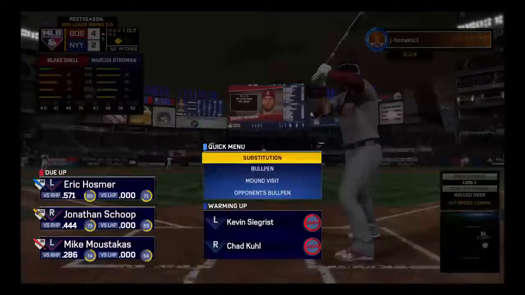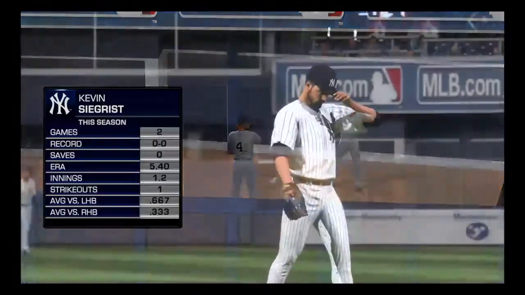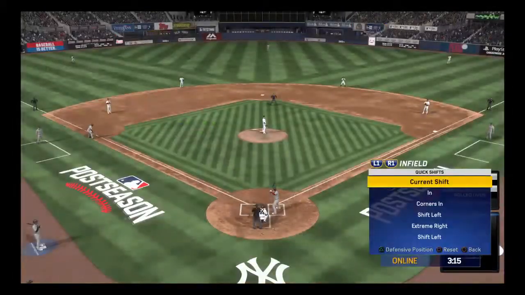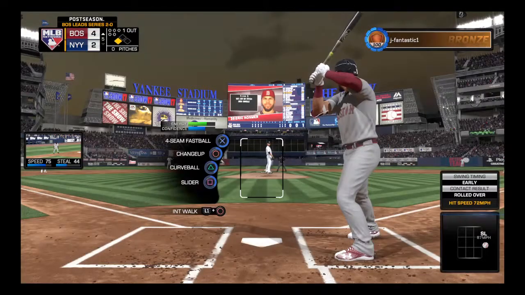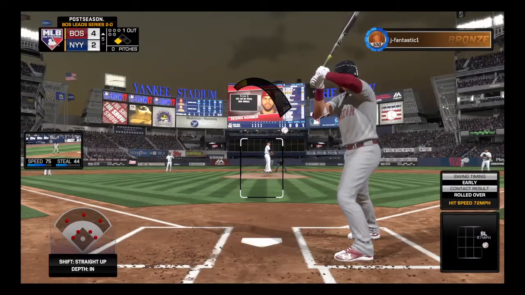First baseman Eric Hosmer is in. Now time is called as both guys in the bullpen are ready to go. Kevin Segrist is going to take over here in inning number 5, so it'll be a bullpen game from here on out. Kevin Segrist.